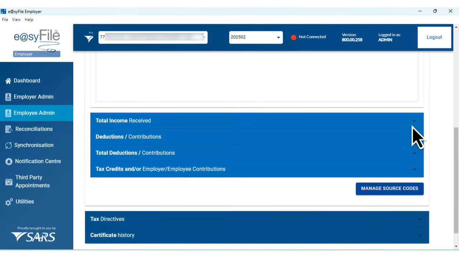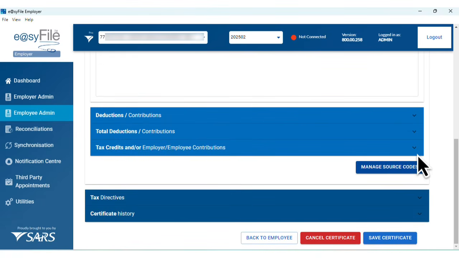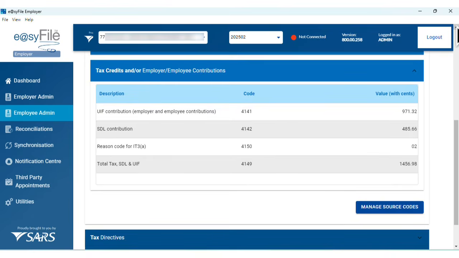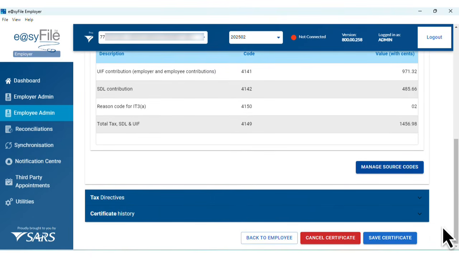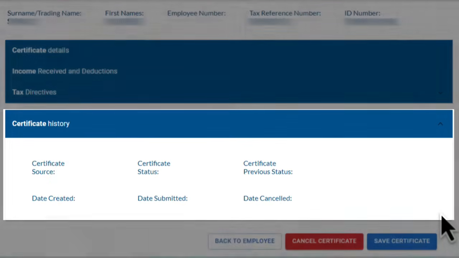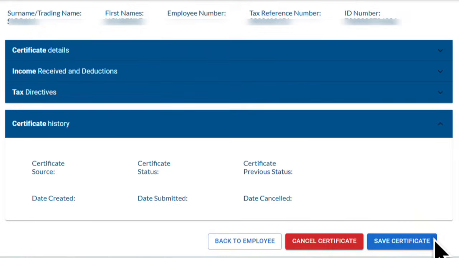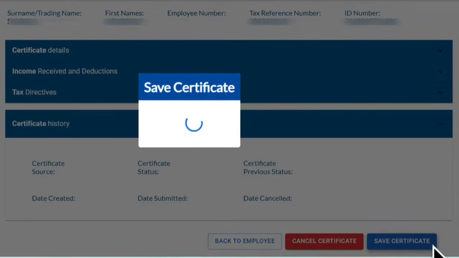Before saving, let's do a quick review. Income received is showing correctly. Tax credits and employer-employee contributions reflects the captured values. Everything looks in order. Now I open the certificate history tab just to give you a look at what this section contains before the certificate is saved. This is always available and gives you extra visibility into an employee's tax record within EasyFile. Done here, so I click Save Certificate.